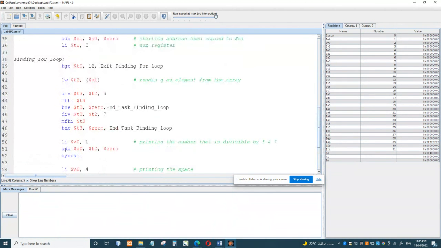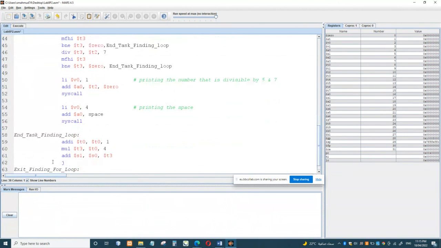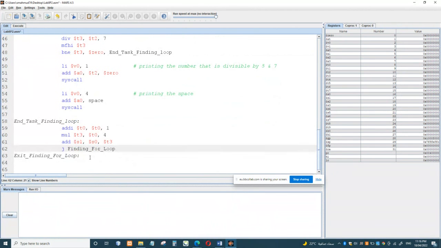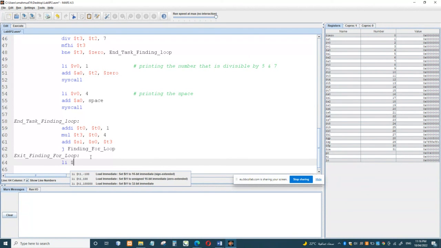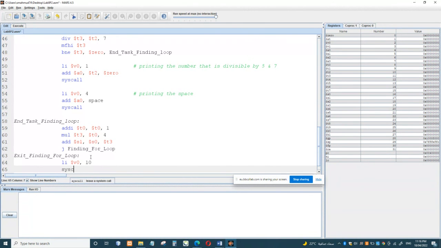Jump to the beginning of the for loop means finding for loop. This is the loop which is finding the numbers that are divisible by both 5 and 7. So this loop finds the numbers, and it will print all the values that are divisible by 5 and 7. So I'm just stopping here and call $v0, 10 and syscall and check whether we are getting the correct result or not.